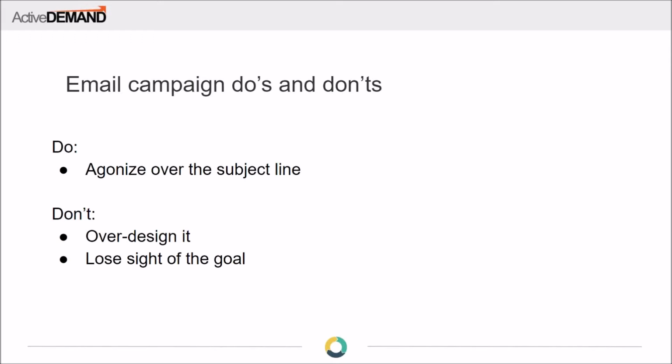Some don'ts. I've never seen an over-designed email perform really well. I've seen some really good performance from really basic emails or ones that are really clean and structured. So definitely look at not over-designing, and definitely don't lose sight of the goal.